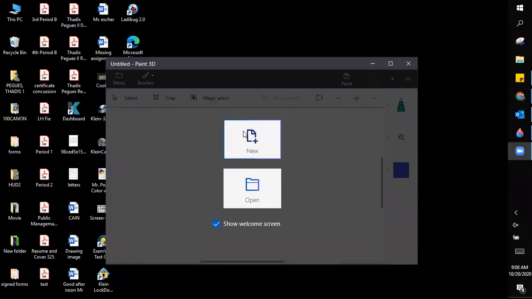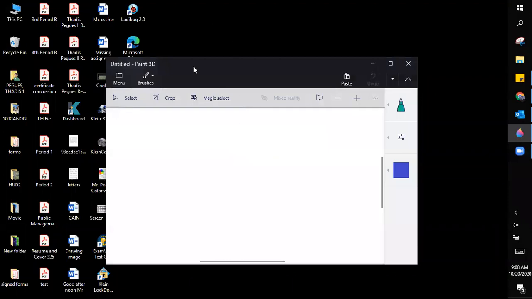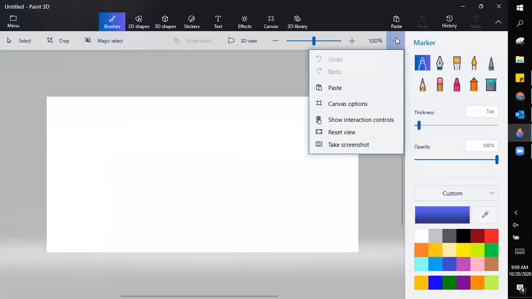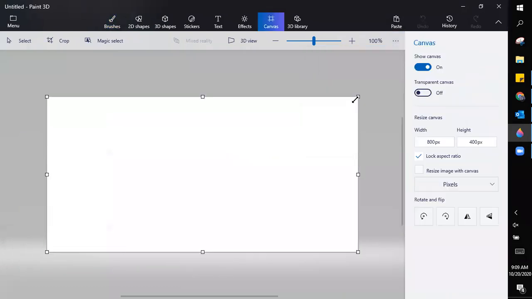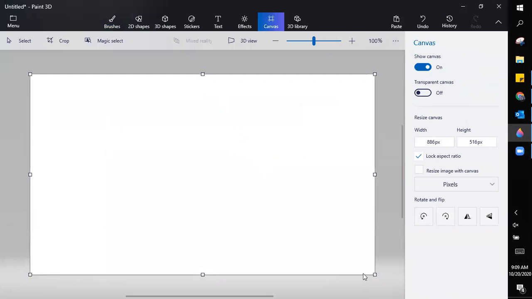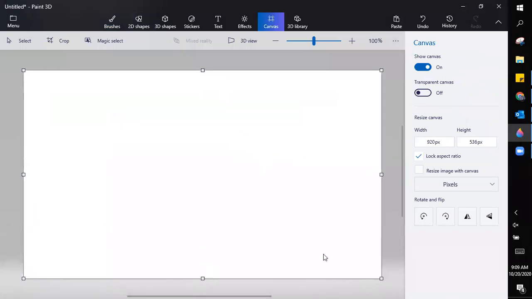All right, so we start with Paint 3D. We're gonna open up the app and we should get a page that looks something like this. If you don't like the way the page looks, go up here to the top right and then you go to canvas options and then you can adjust your canvas to make it look a little bit more square. All right.